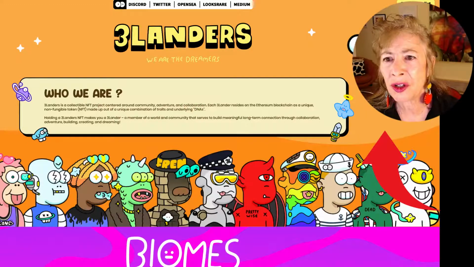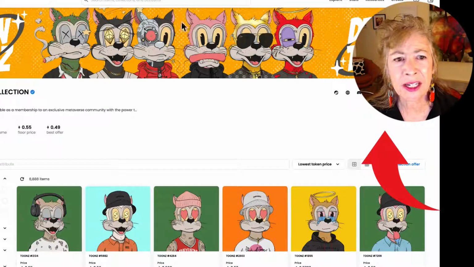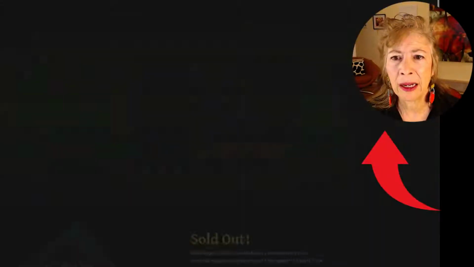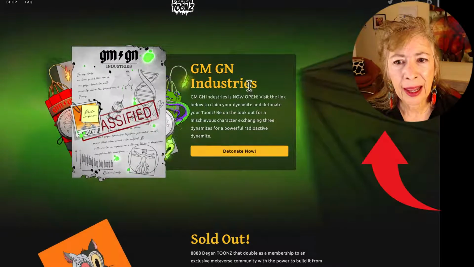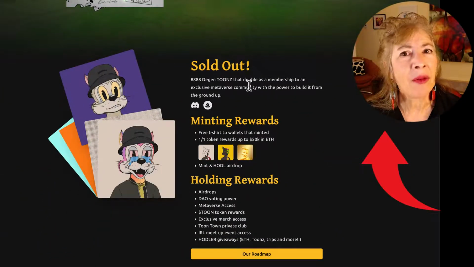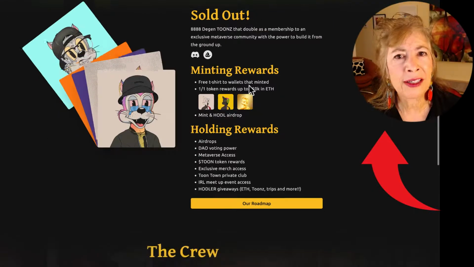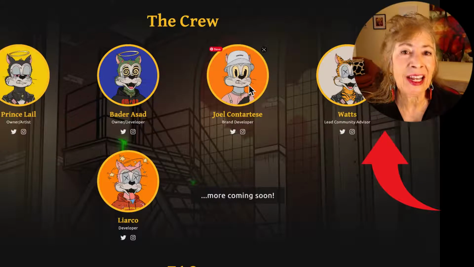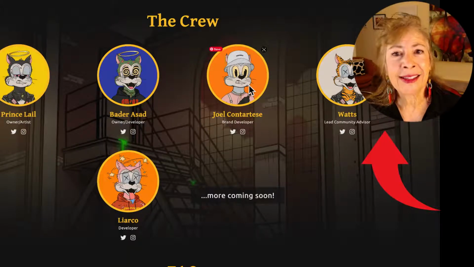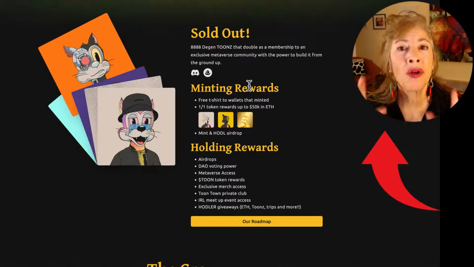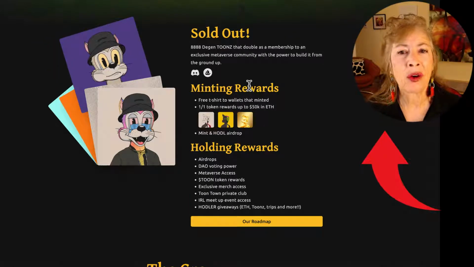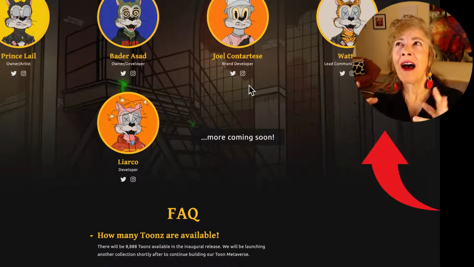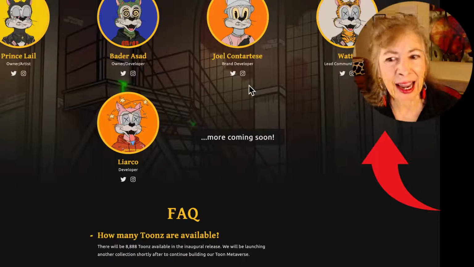So let's just go right to 3Land. No, let's go to Deegan Toons, and let's go. This is their OpenSea, and let's go to their website. And it's really strange. I mean, I don't think that dark green background works. It doesn't look cartoony and fun and fresh to me. It does allow you to see who the crew is, that's their team members. It does allow you to read sold out, minting rewards, holding rewards. It allows you to read that really, really easily. But I just found it not as exciting as I expected it to be.